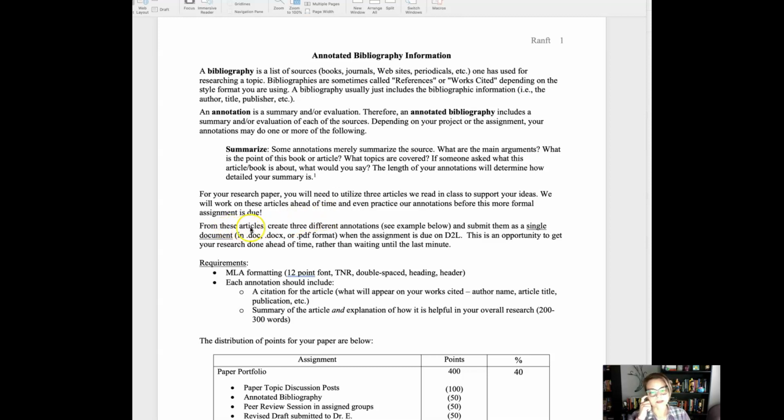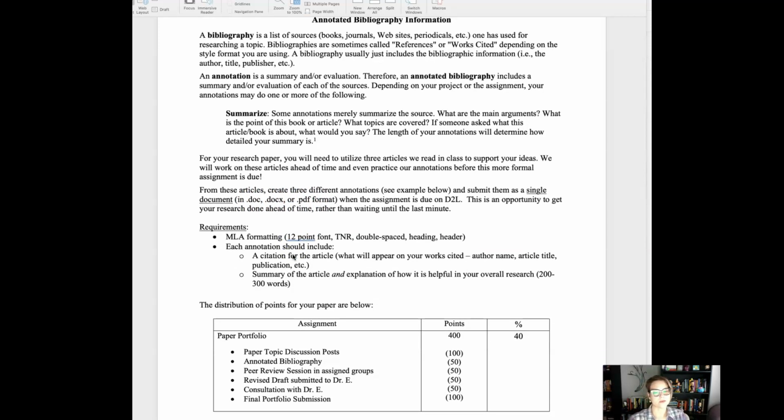Okay, so from these articles, you're going to have 3 different annotations, and after working on those individually for the annotation exercises, you're going to compile them into a single document and submit that to D2L in the proper format, right? It has to be in one of these formats in order to be graded. So the requirements are, following MLA generally, 12-point font, TNR is always Times New Roman, double-spaced, include a heading and a header. And then with each annotation, you're going to include what we call a citation.